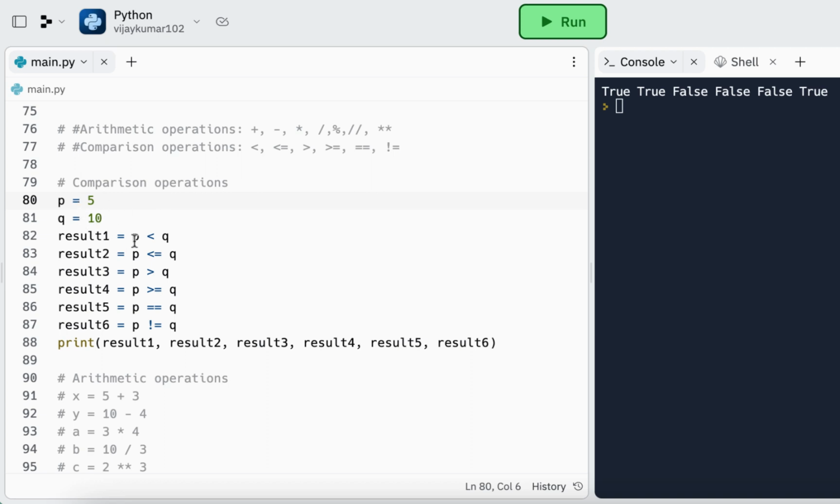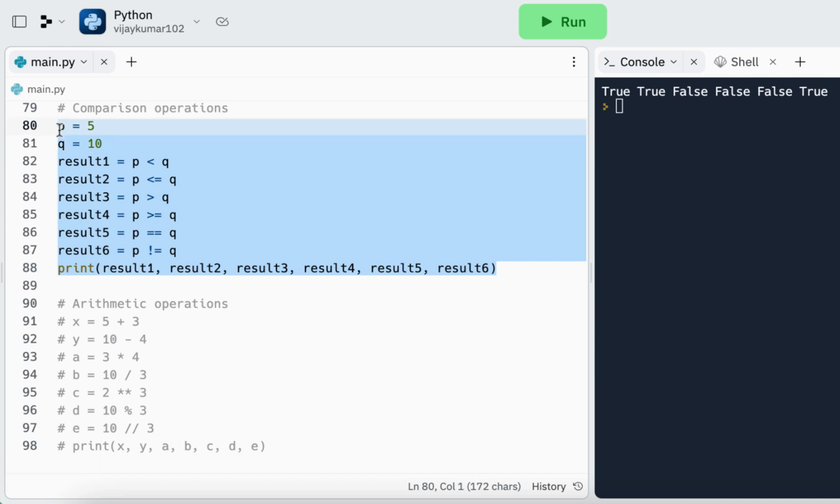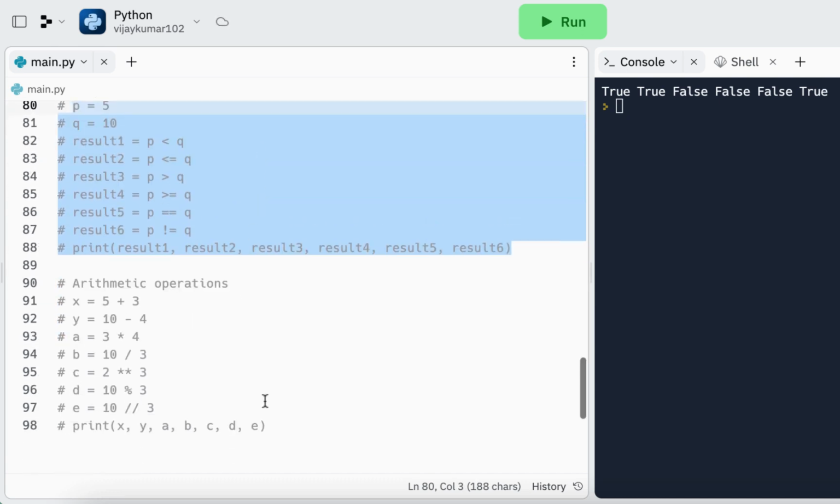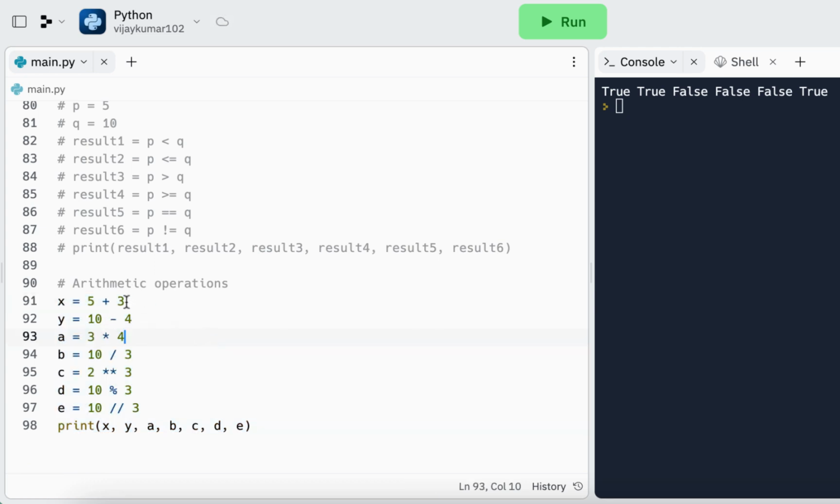Okay, so if we go through these operations one by one, we can easily come to know what is happening. Like 5 less than 10, yeah, that is true. Okay, so likewise it is comparing through all the different comparison operators. Okay, and below is the example. It's similar to the one that I have shown you before, but in one go I'm using all the different arithmetic operations in this piece of code. Okay, so let's run this as well. Okay, so you can see the result for all these variables.